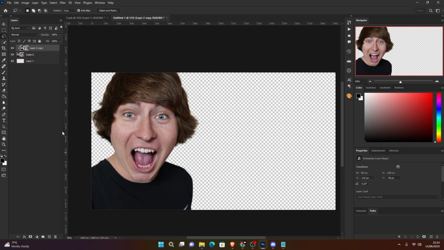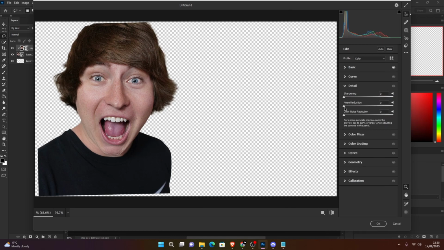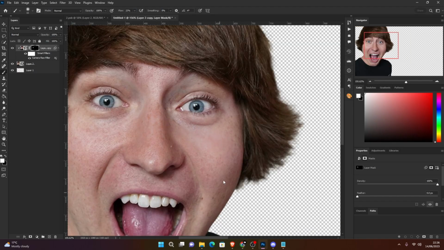Now we will go to Filter and Camera Raw Filter. Here you will need to adjust two sliders, Texture and Noise Reduction. For Texture, I will move the slider to minus 50. And for Noise Reduction, I will move it to about 60 to 70. Then you'll make a mask on that layer and invert it. Take your brush, pick a white color and lower the flow a little bit. Now you can start painting.